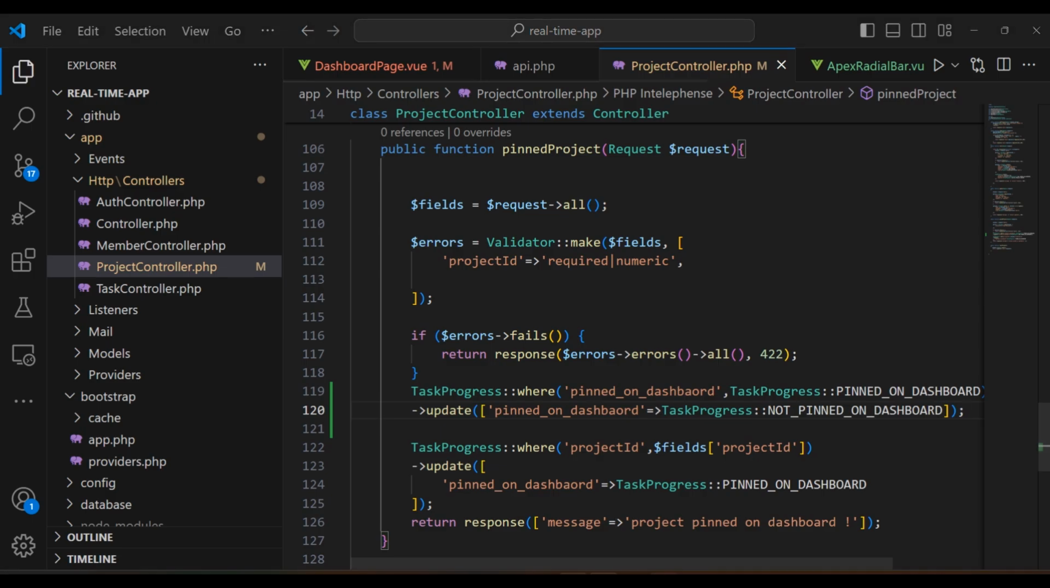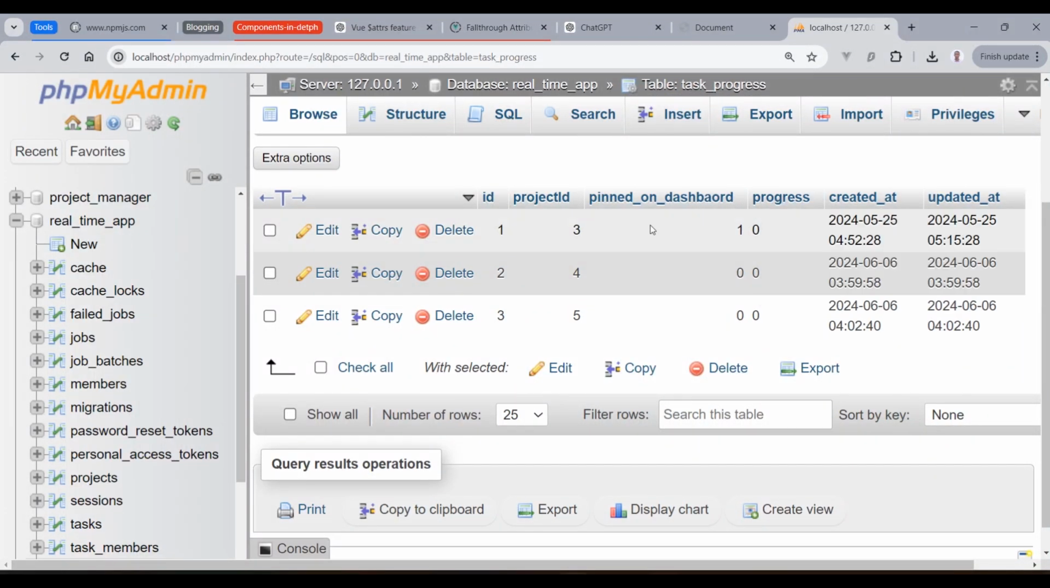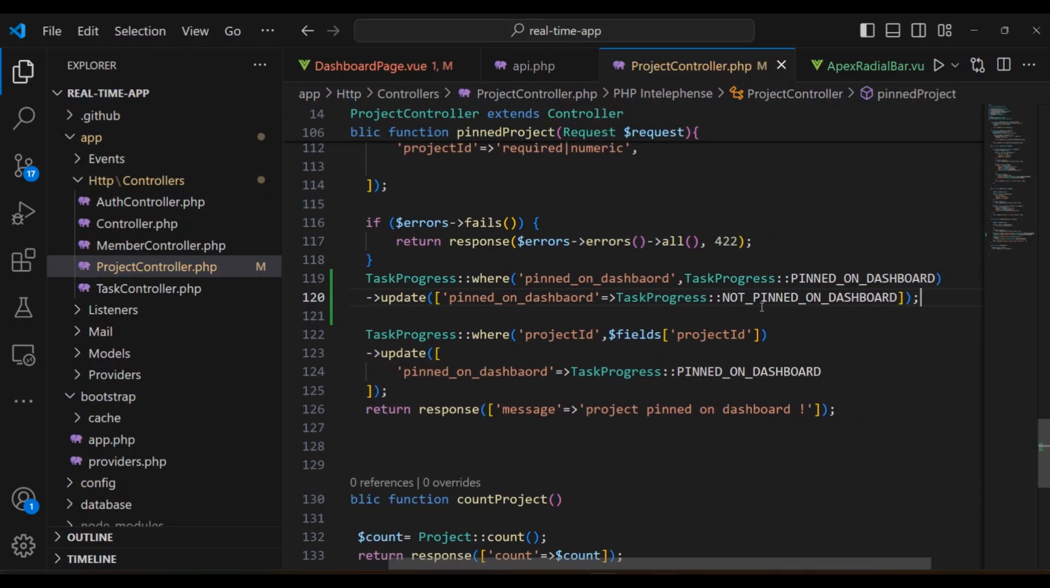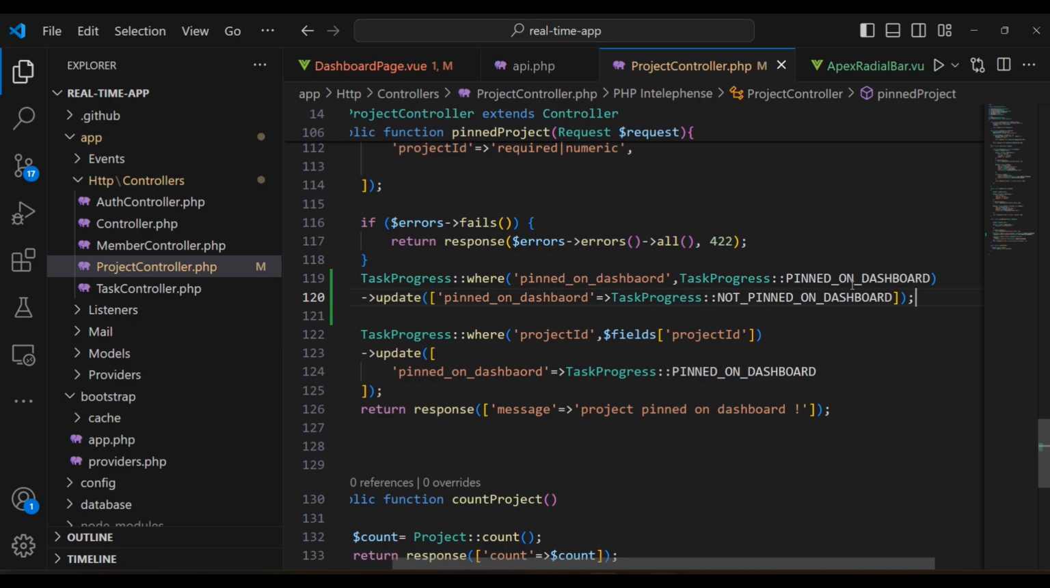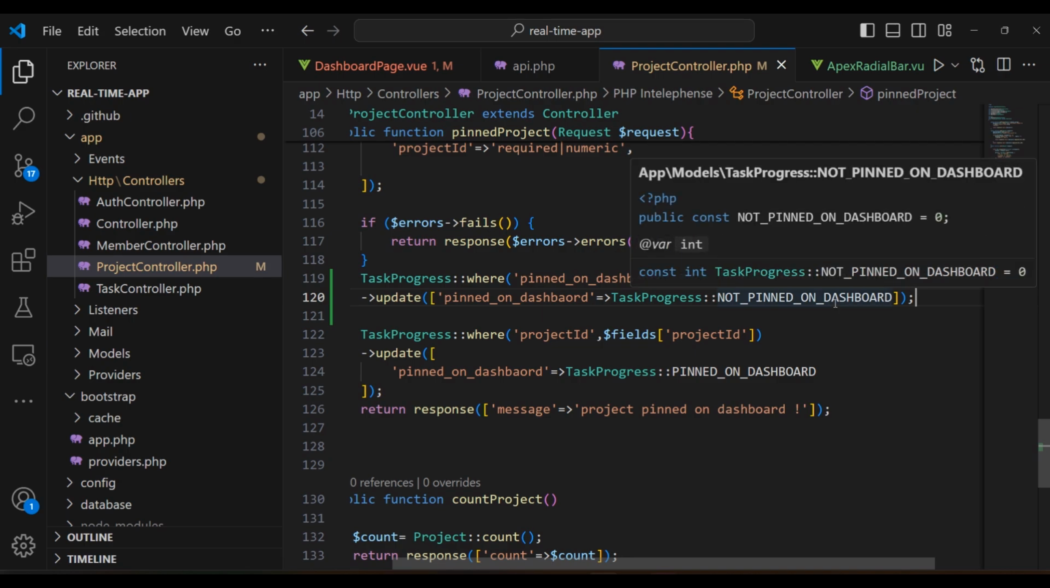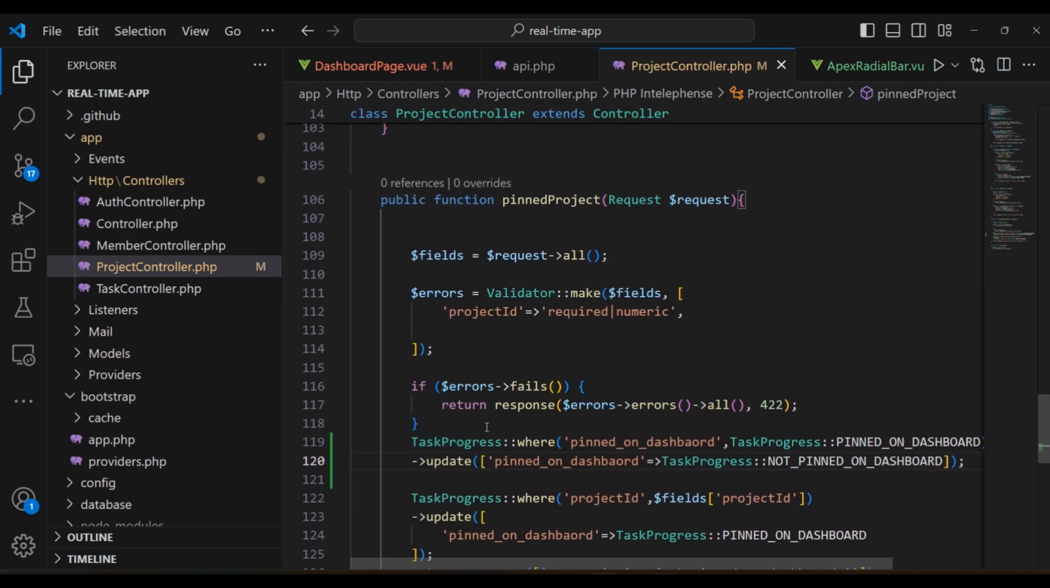Right now, you can see within our task progress, we have one project which is pinned on dashboard. And first of all, we need to remove this project with ID three. We need to remove it from the dashboard. And then we are going to add another project. Right here, you can see we just select where pinned on dashboard, and then we just assign it the value of 0. And you can see right here we have multiple queries.